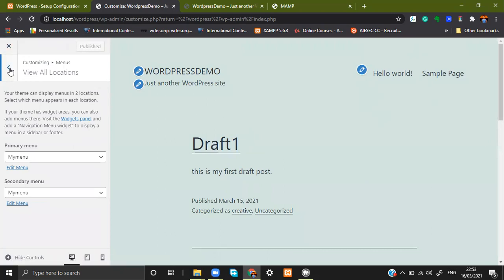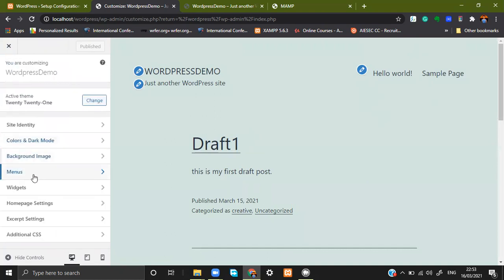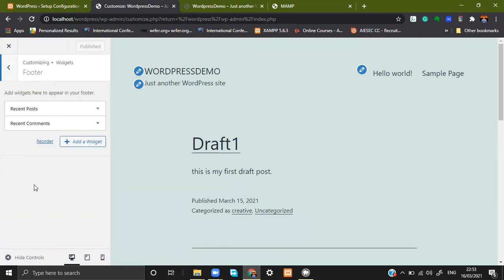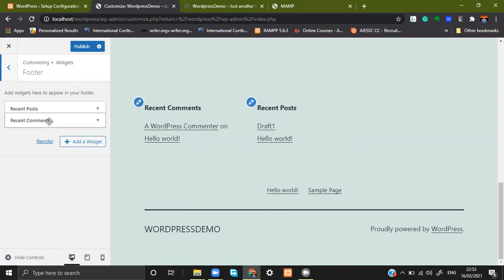And then going back, we have widgets. So there are two widgets as we discussed before, the recent post and the recent comments. If I want to add another widget, I can do that. If I want to reorder, I can just drag and drop. So as you can see, the position of the widgets change, and if any change is necessary, then I can do it and then publish.